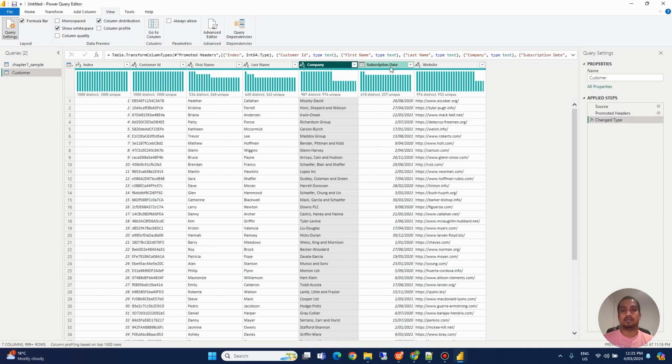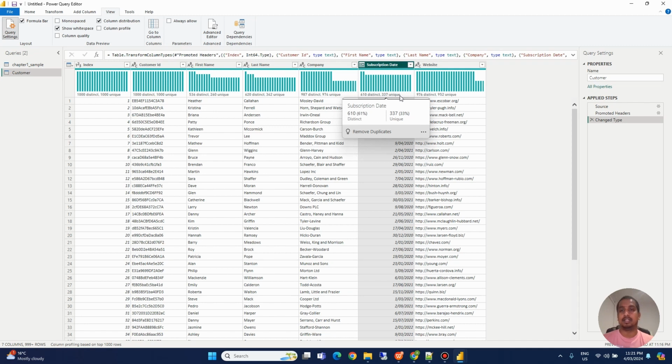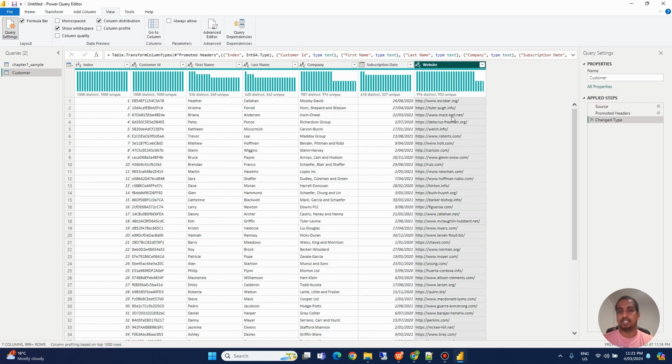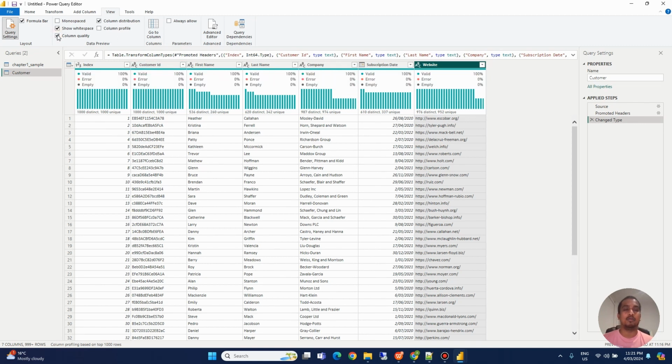And the same with the subscription rate, 610 distinct and 337 unique, which is quite possible and seems okay to me. And the same with the websites, because most of them are working for similar kinds of companies, so the data looks similar. Okay, we have checked the first thing, column distribution. And the second thing that we want to check is column quality.